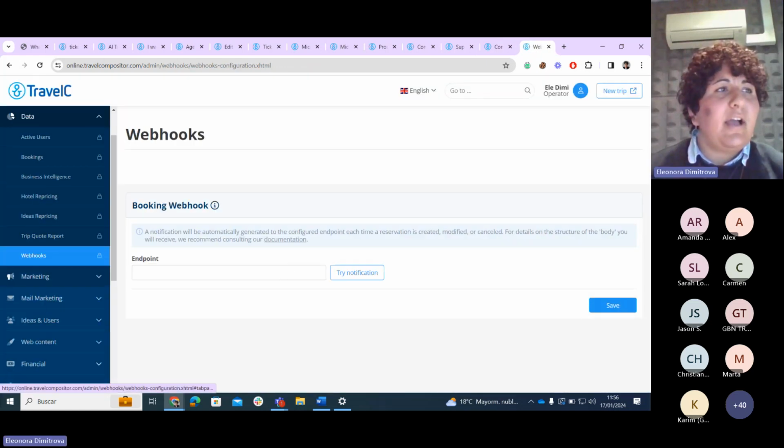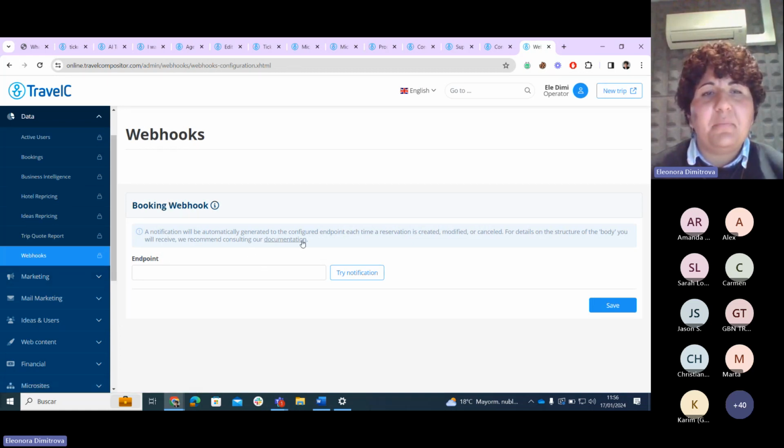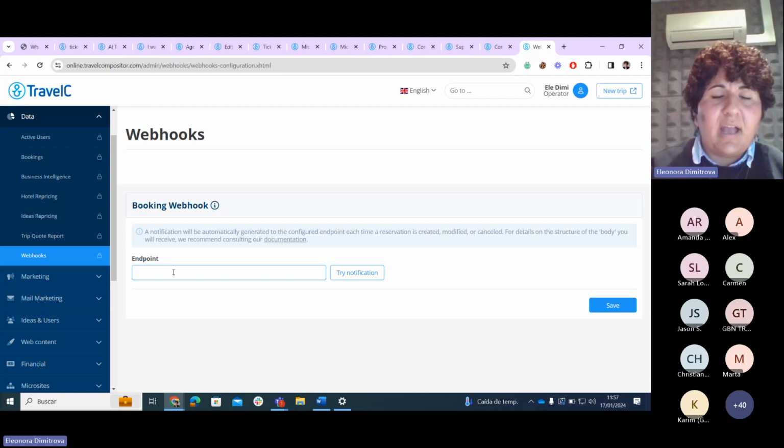And we also have improvements in the API. So if you have our API connected, now you have a new tab here, in data, called webhooks. What we do is that if you introduce an endpoint here, automatically, if you have any modification of one of your reservations, we will notify this endpoint that there is a modification in your bookings, so you can make a call to our API and get the information that was changed in your bookings.